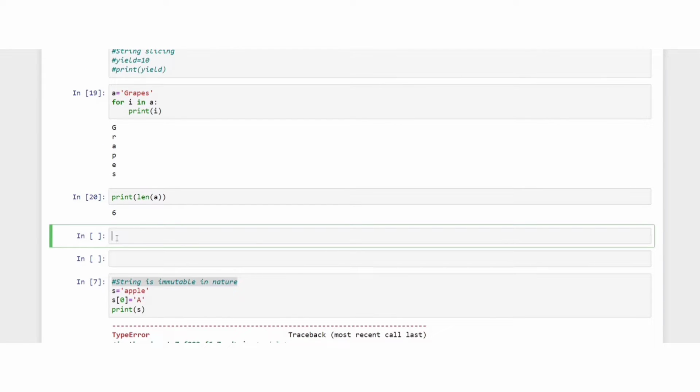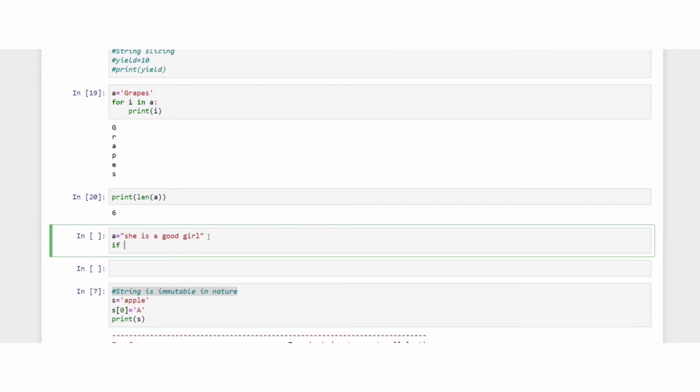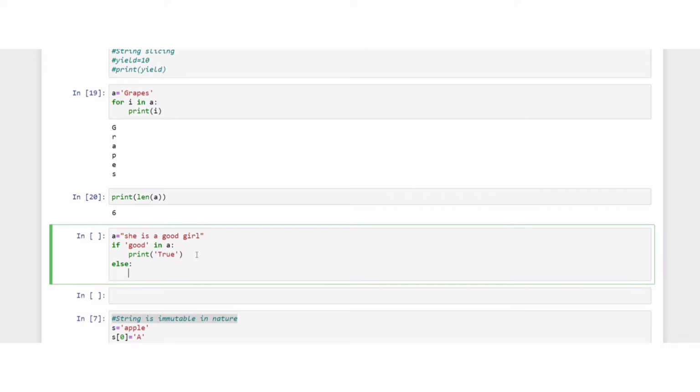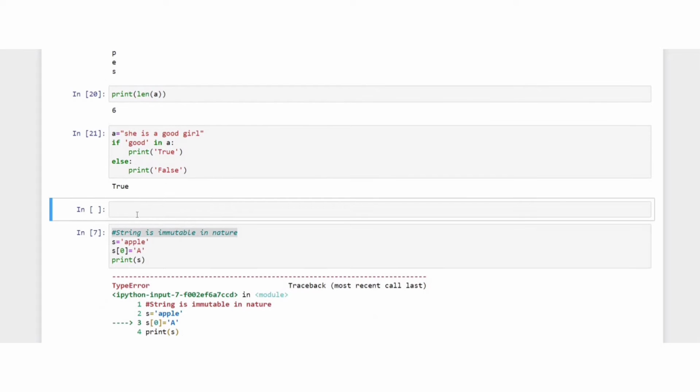Now we will see how we can check if a particular character or a phrase is present in a string or not. For example, there is a string C, she is a good girl, and we want to check if good is present in this particular string or not. So we can use an if else condition. If the word that we want to search, good, in the variable name, print true, else print false. So this will return true.